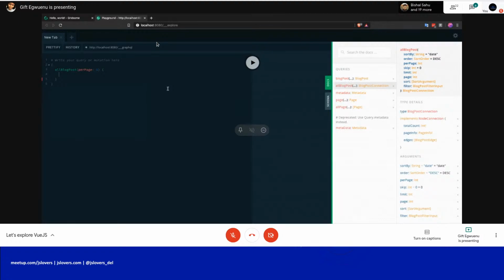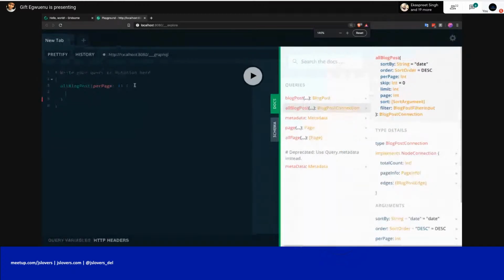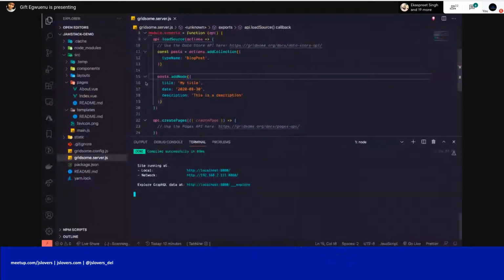Gift, sorry to interrupt you in between. Could you just zoom in a bit on both the screens, on VS Code and your Chrome browser? Yeah, sure. Yeah, that's great. Thank you. Okay.